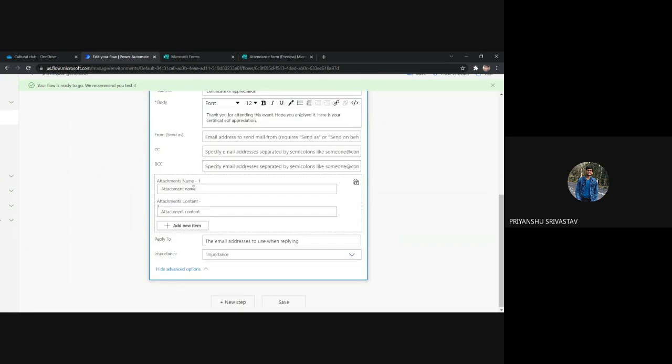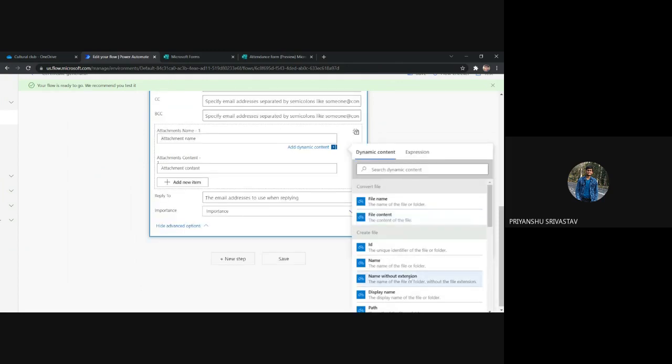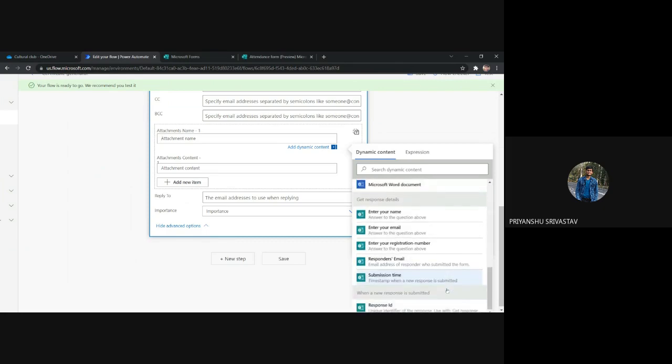For attach file name, it is asking with what file name that attachment would be sent. So let us save that and send that attachment by the same file name. We have to add dynamic content, which was a registration number followed by hyphen followed by answer to enter your name question.